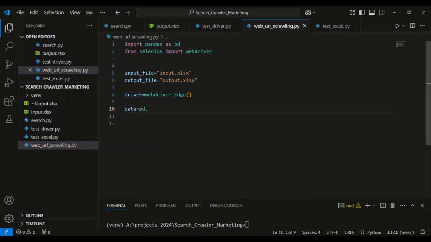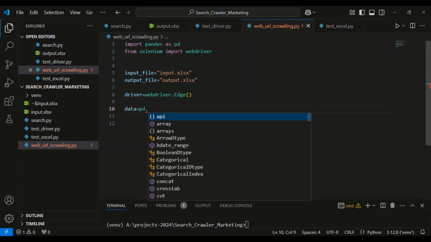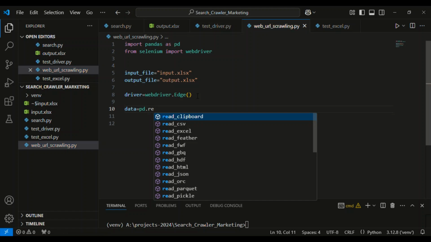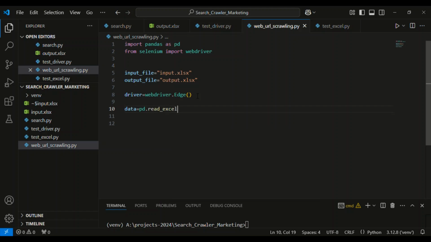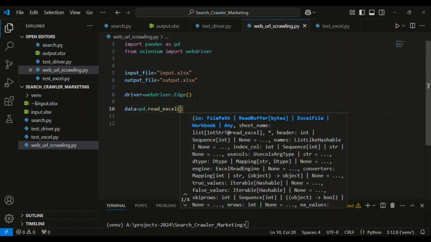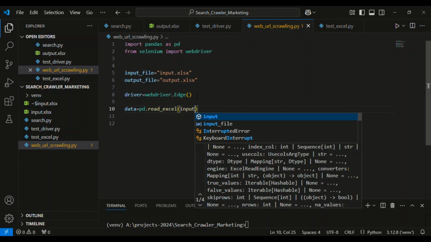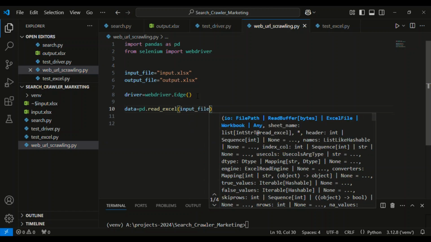We need read_excel. Using Pandas, you can read any kind of file: CSV, Excel. Since our input is Excel, we are reading an Excel file here. We need to pass our input file, and we need the engine as well, openpyxl.